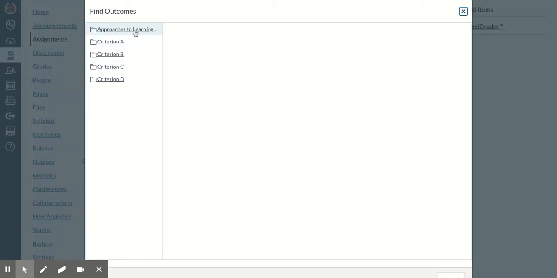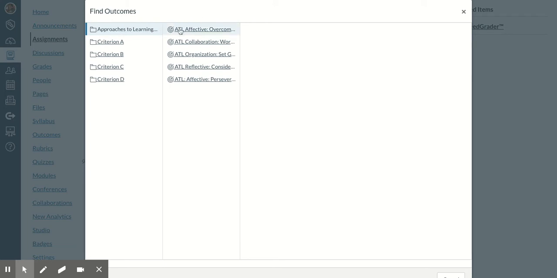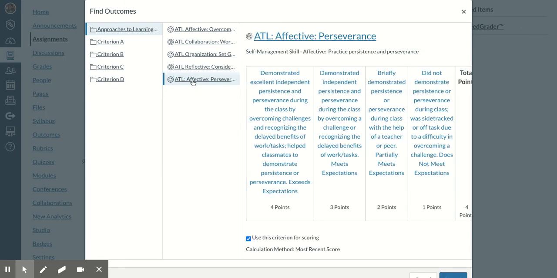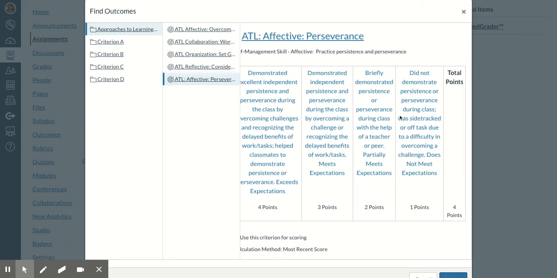I've created a folder for my approaches to learning strands because I've actually pulled more than one into my course. And I want to measure students' perseverance and give them feedback on that. So I'm going to choose that affective skill of perseverance. These rubrics look very similar to our traditional IB rubrics, except our ATL rubrics are only 4 strands: does not meet, partially meets, meets or exceeds expectations. So it's a 4-point band.